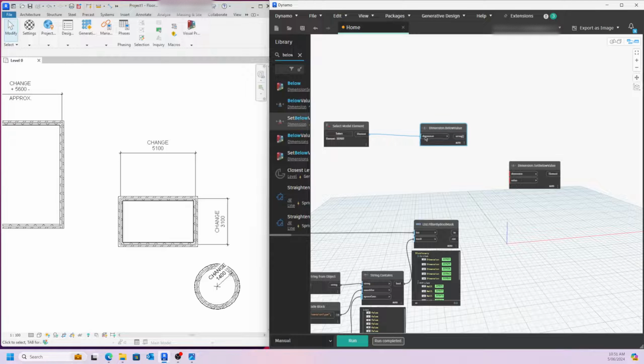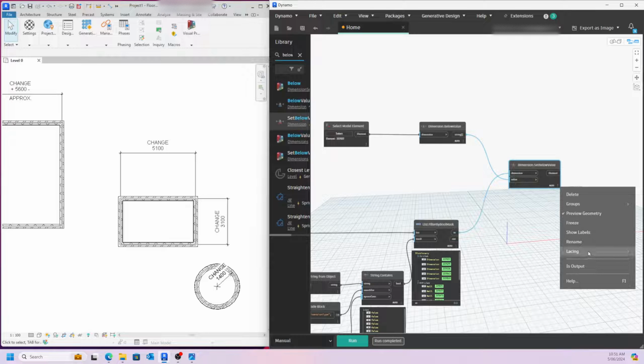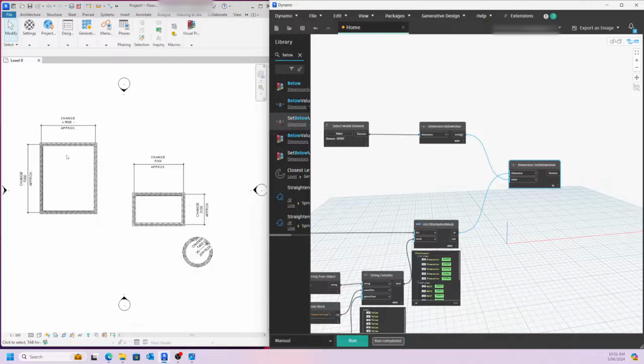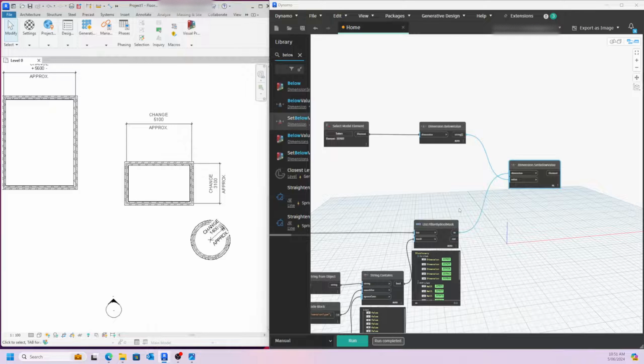So we want our element to there. We want our value, so our string out of the value into the set below value. That and that. Set it to the longest. And there we have it. Approx, approx, approx. So it's all been changed.